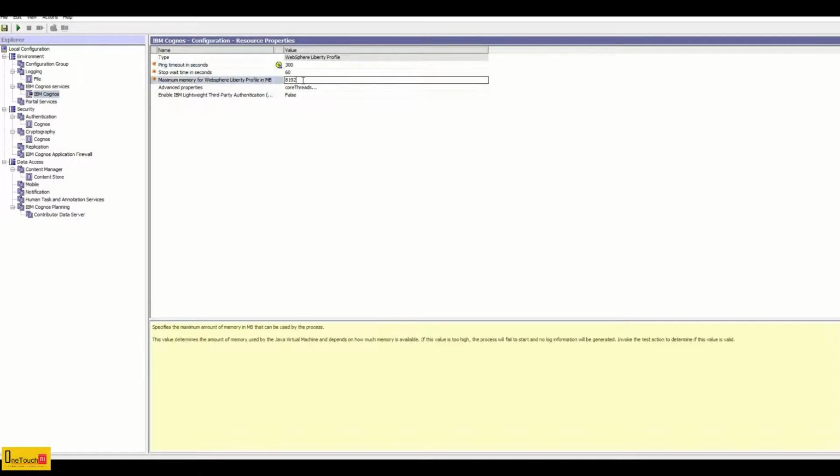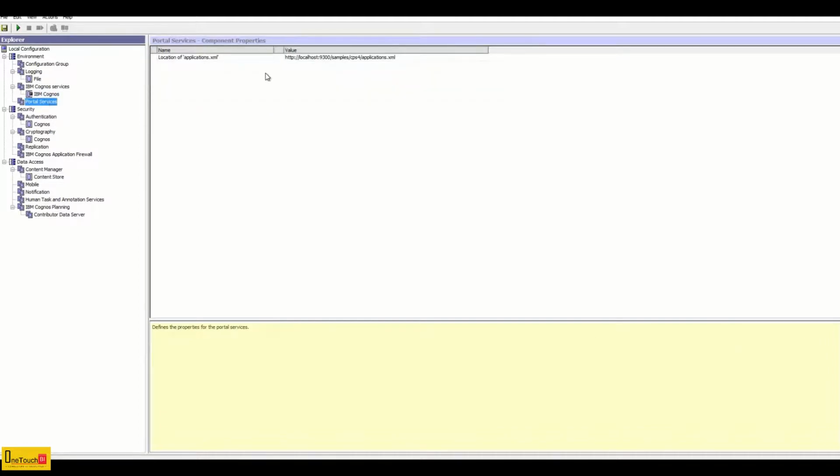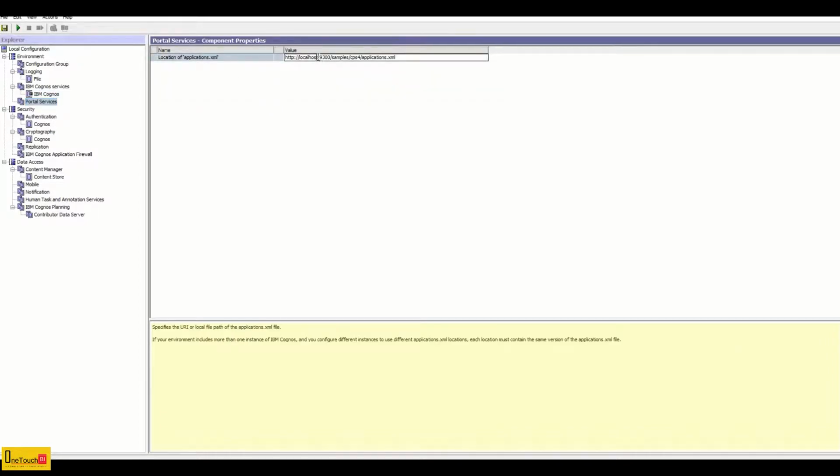Let's move on to the next, portal services. Wherever you see localhost or any other host name, you make it a consistent name, that is onetouchbi.acr.com. In my case, it will differ for your organization and your personal laptop.